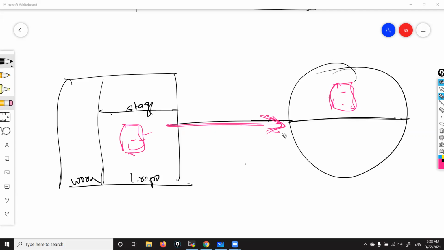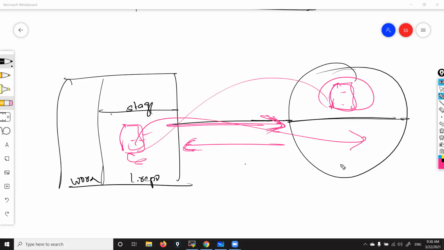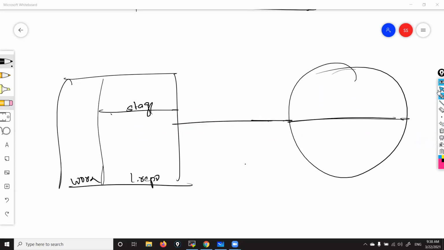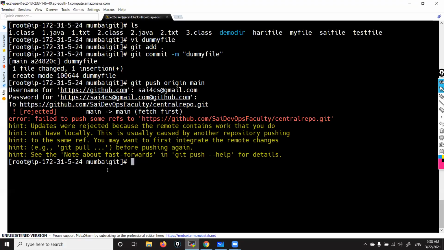That's why first you have to pull, then you have to push. When you pull, that file will come here first. Then you push, then this file will go there. That is how you work. First you pull, then you push. Then the conflict will be resolved. That's what they are saying: git pull before pushing.